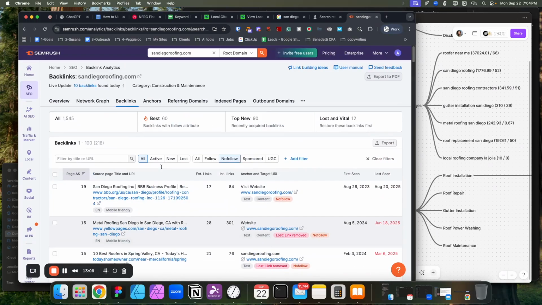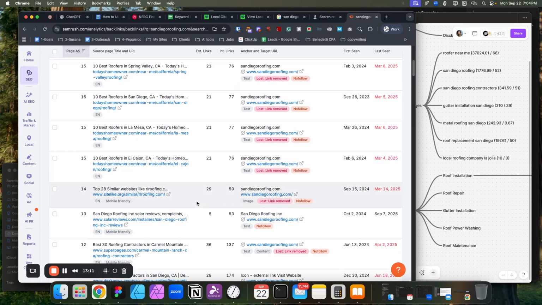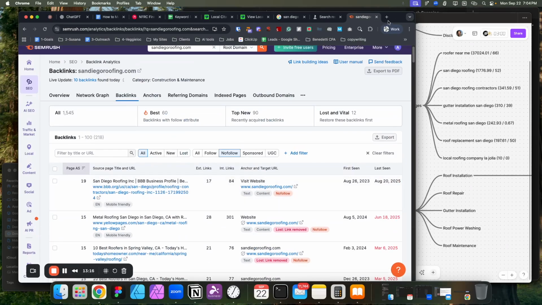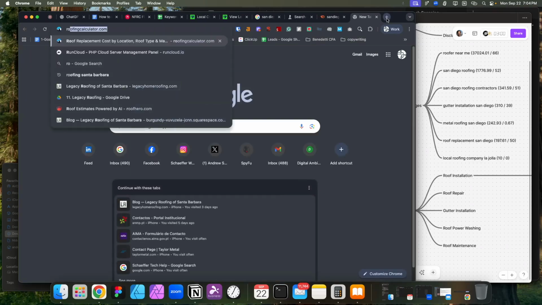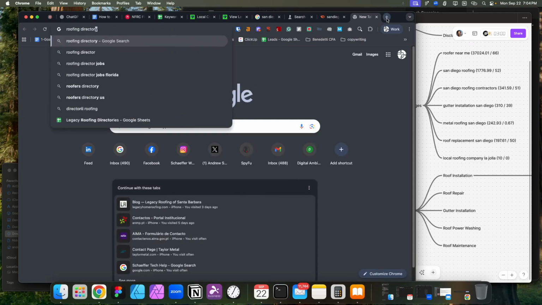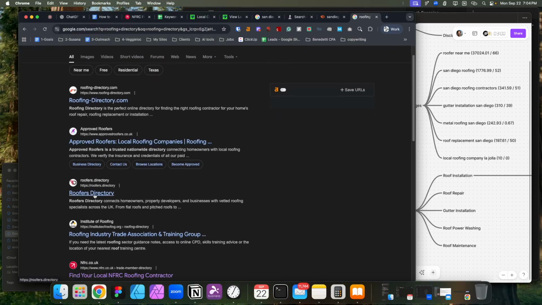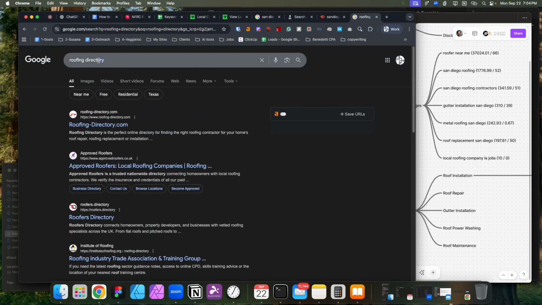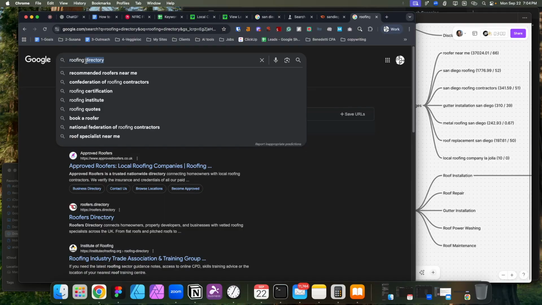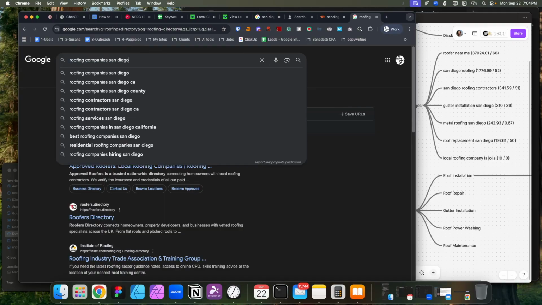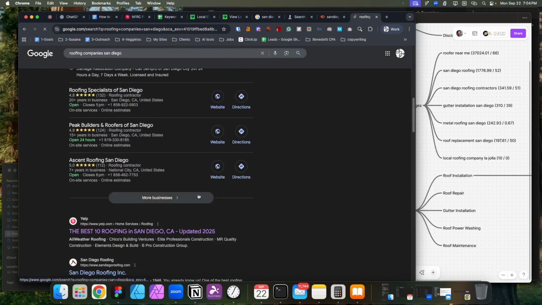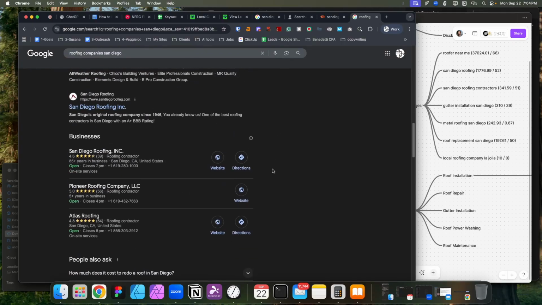Yeah, so you can just go through here and see if there's any other directories, but typically I don't find that many good ones. I actually have better luck just looking for them manually, so I'll just search roofing directory, something like that. Roofingdirectory.com, approved roofers, roofers directory, or roofing companies San Diego. See if there's any others. I'm kind of trying to look for a niche roofing directory. That looks like just a business.